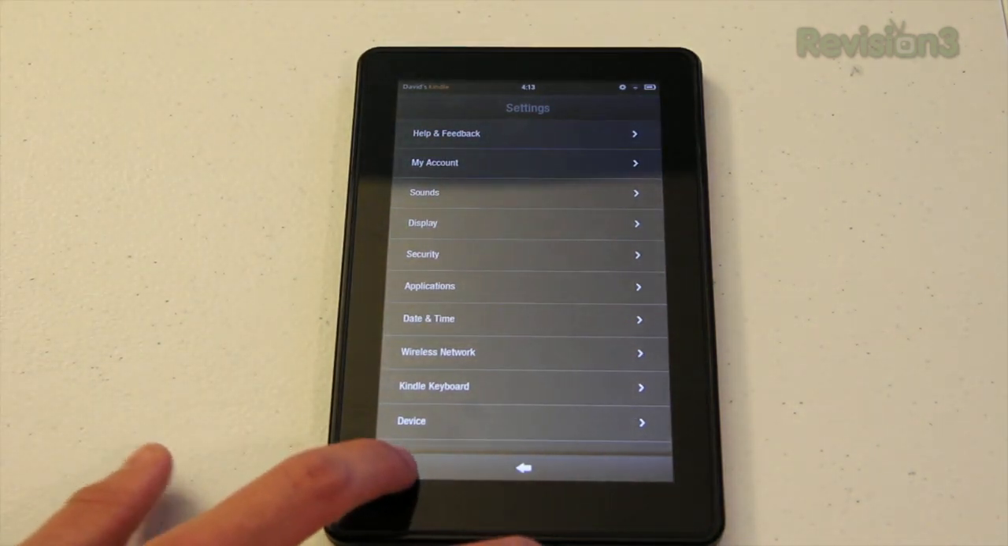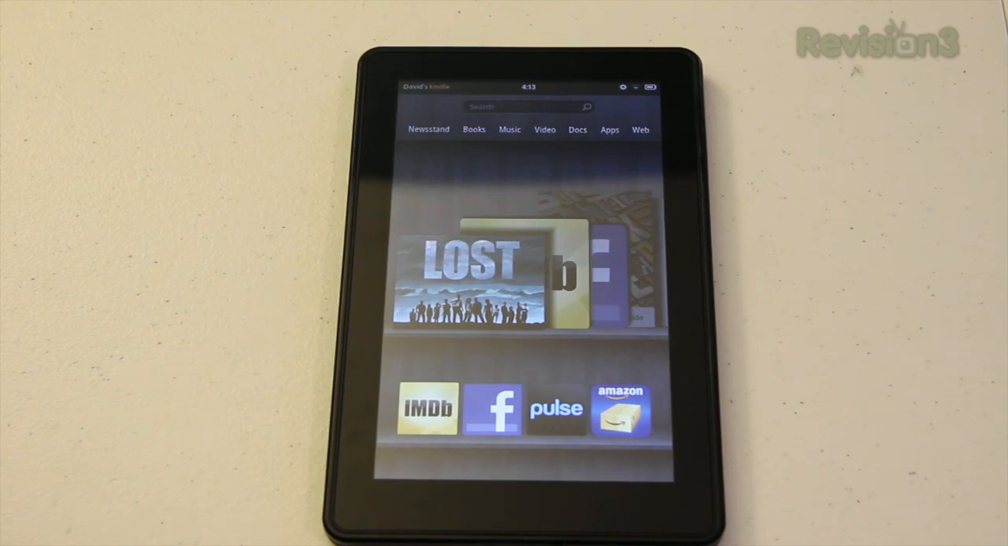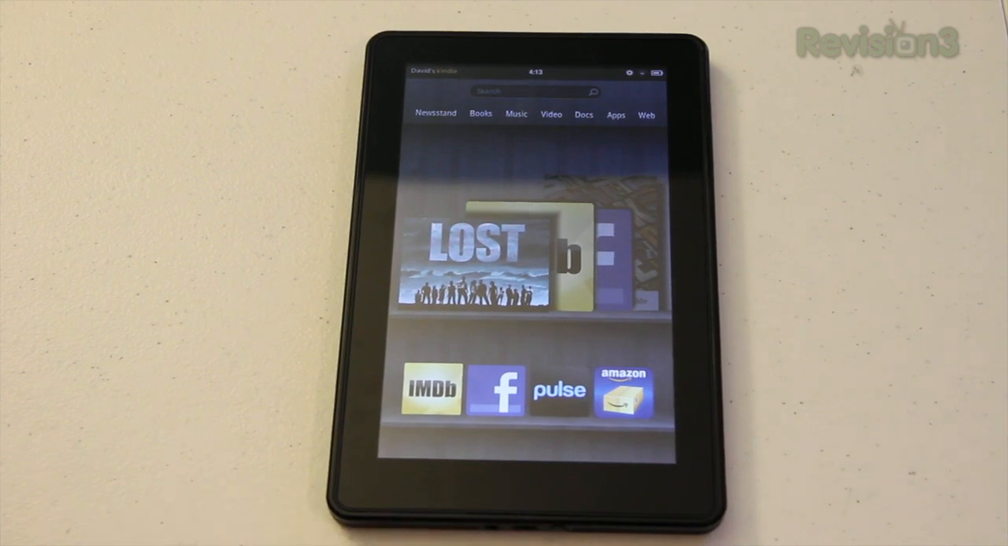So yeah, hopefully you guys enjoyed this. That's just my first little impression. So far, I like the Kindle Fire. I like the layout of it. I think it looks pretty good. I'm excited to start using this thing, playing around with it, and see how I like it, and if I'll actually use this in my daily life.